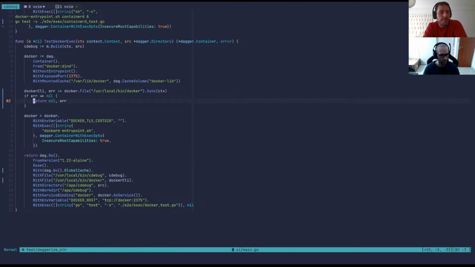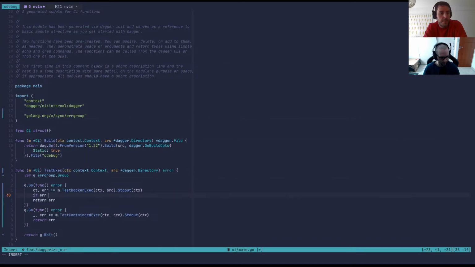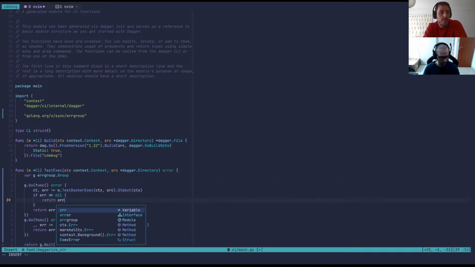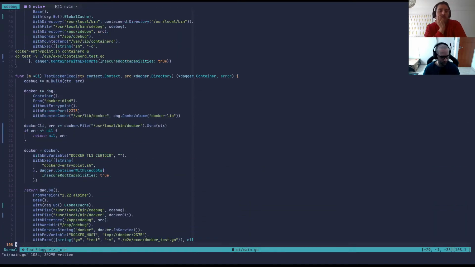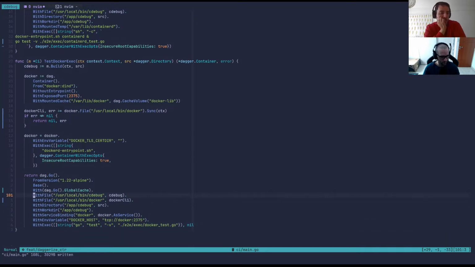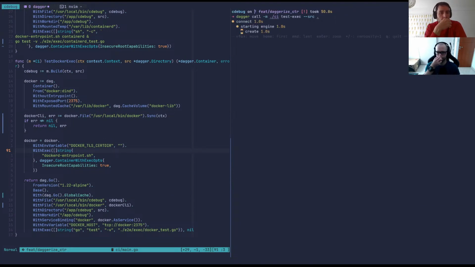So we have the Docker CLI, we have this. Now we change the exec so that it returns a container. If the error is different than nil, return the error. And if not, we're going to do ct.Stdout with context and then return the error. Nice. And this goes away. Boom. Sounds good. We have the Docker CLI, we have all of that. Should be good now.